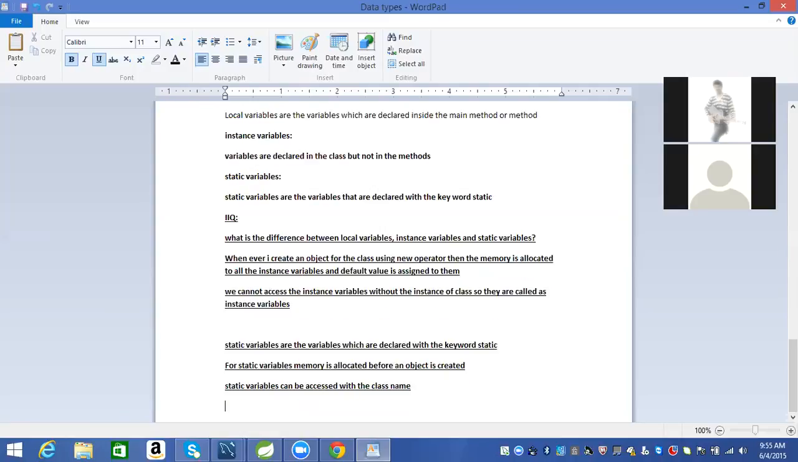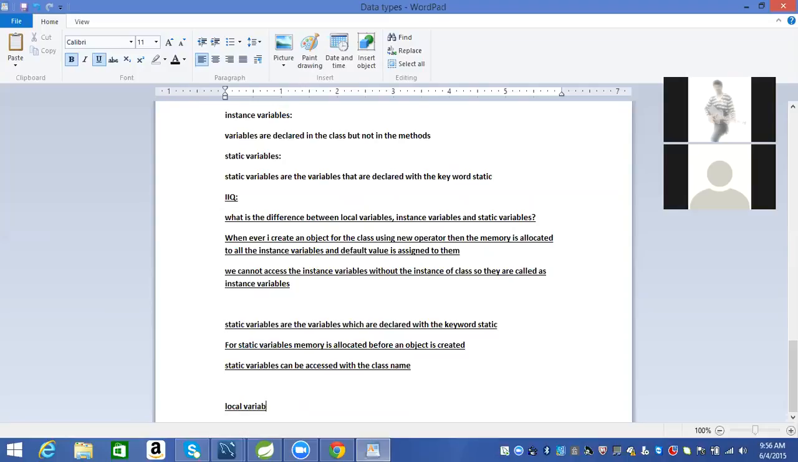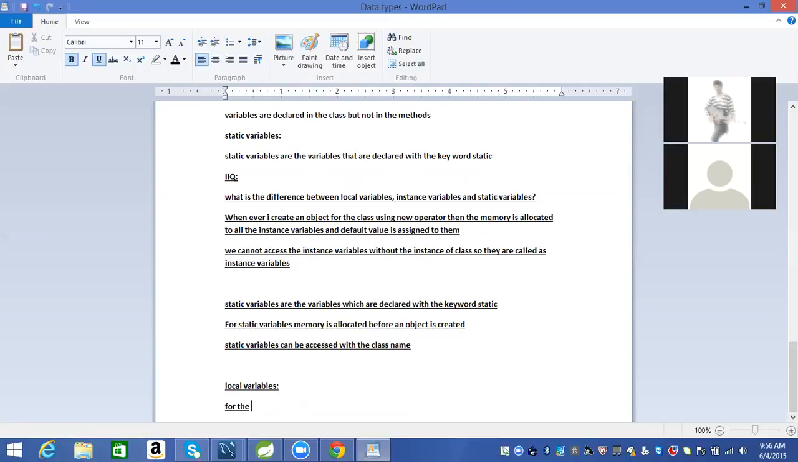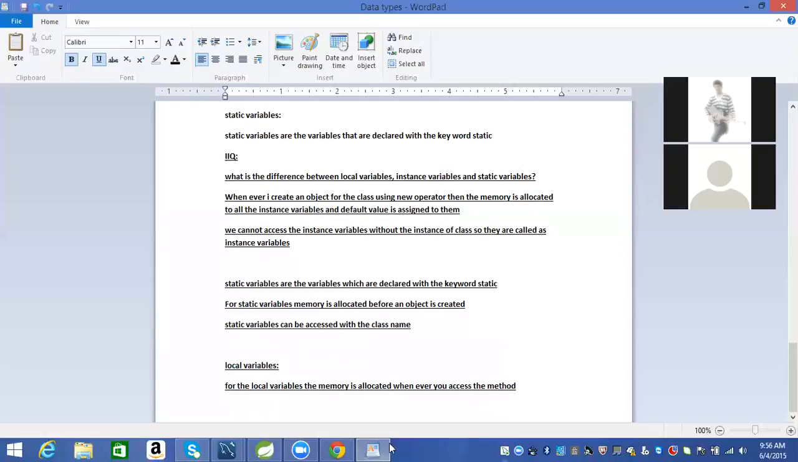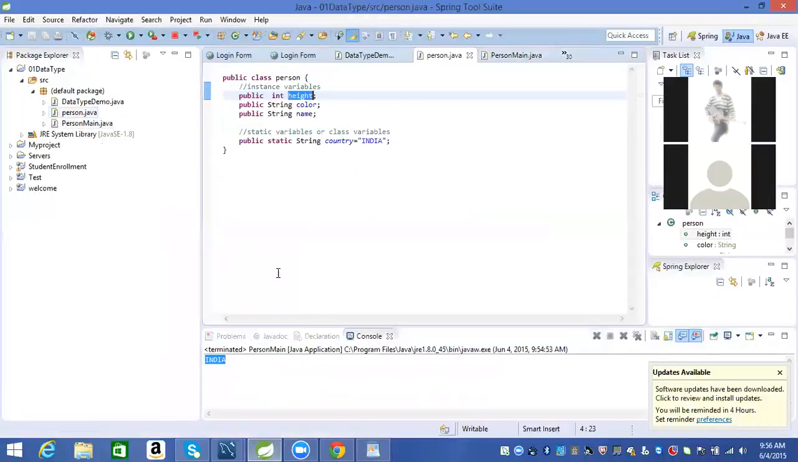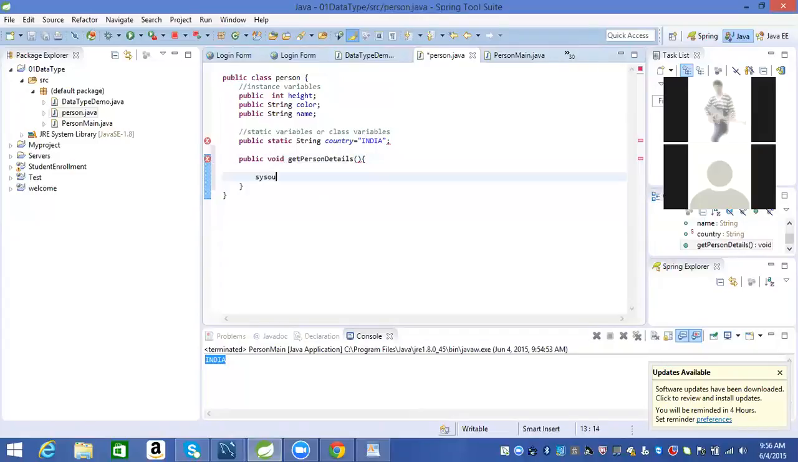Okay. Next thing is local variables. For the local variables, the memory is allocated whenever you access the method. It means that, see, in my person class, for example, I have public void get person details. This is the method I have.